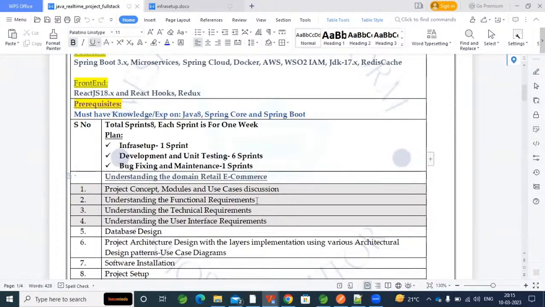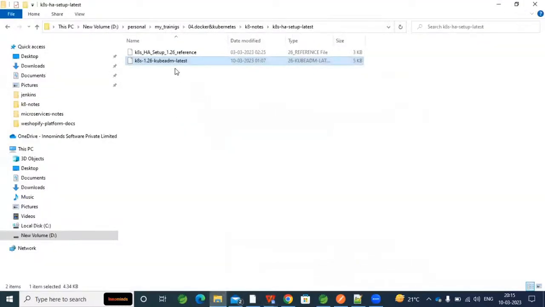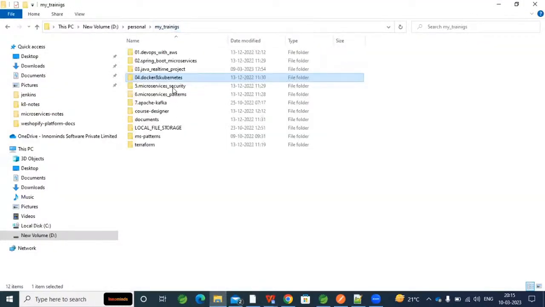From there, let us derive the project, the existing application understanding, and then derive the project concept, modules, use cases, functional requirements, technical requirements, user interfaces, and architecture. Let us discuss all those things. So first, let us understand the infrastructure setup. Let me showcase the infrastructure document.